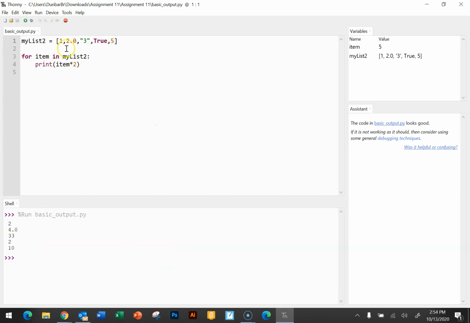Okay, so the very first thing it did, it says for item in my list 2, so it starts with the first item. It says, I think that's an integer. Print whatever that was, times 2. So because it's an integer, I can do math with it. 1 times 2 is 2.